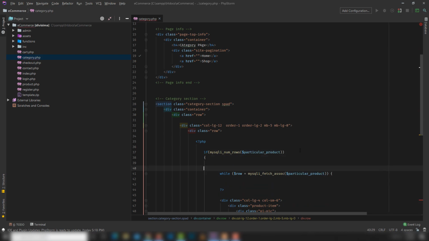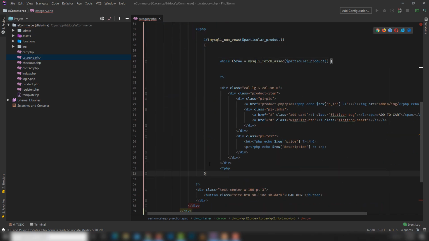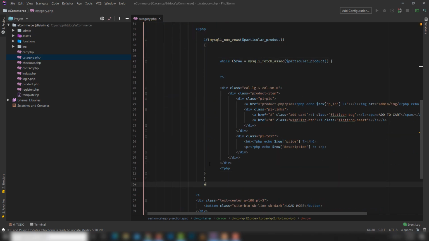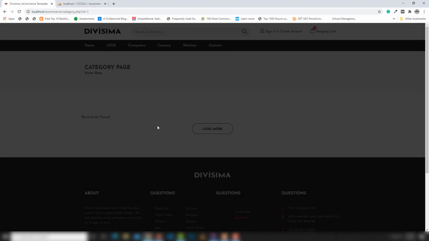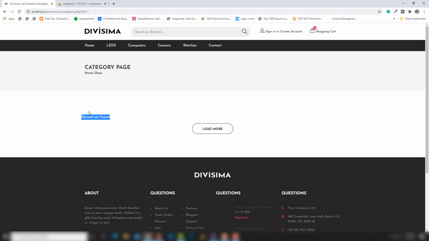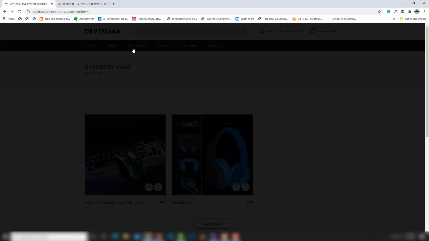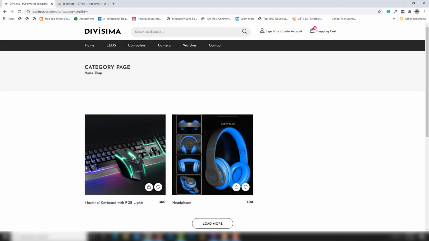use square brackets, cut this square bracket and paste it there, and use an else statement and write the echo statement. Write the text record not found. So save and let's check it now. Is it working or not? Yes, as you can see, I'm going to click on computers, and I'm able to see our products have appeared, right?